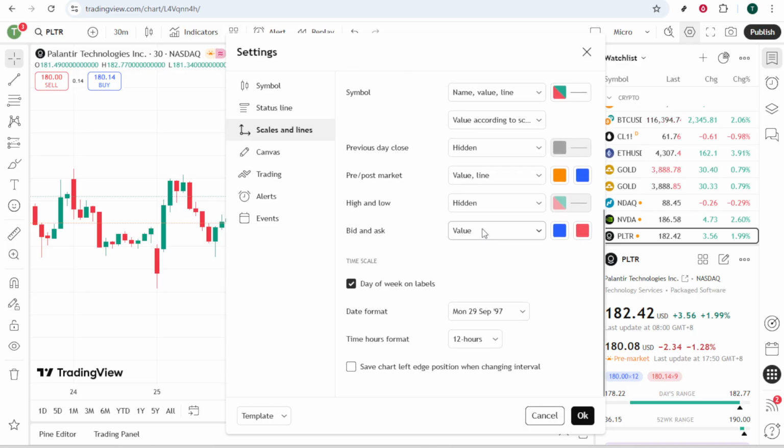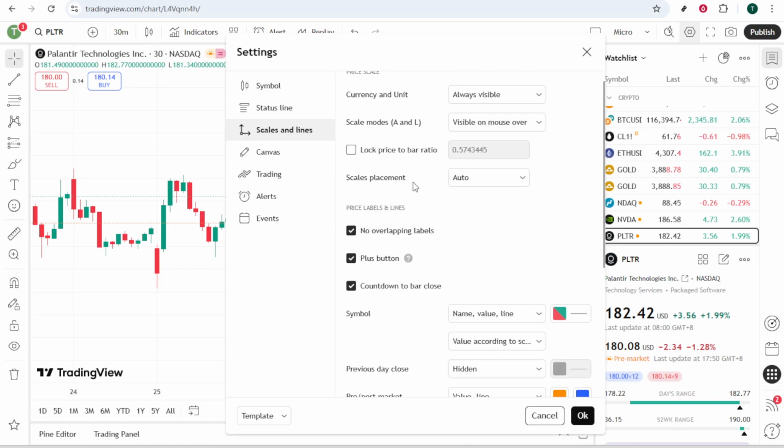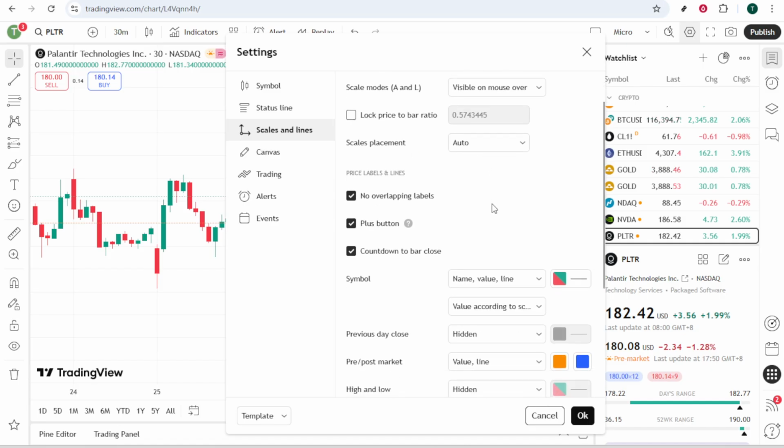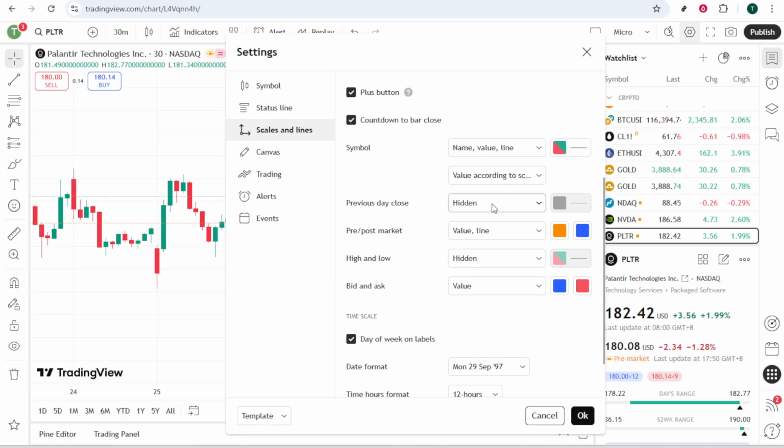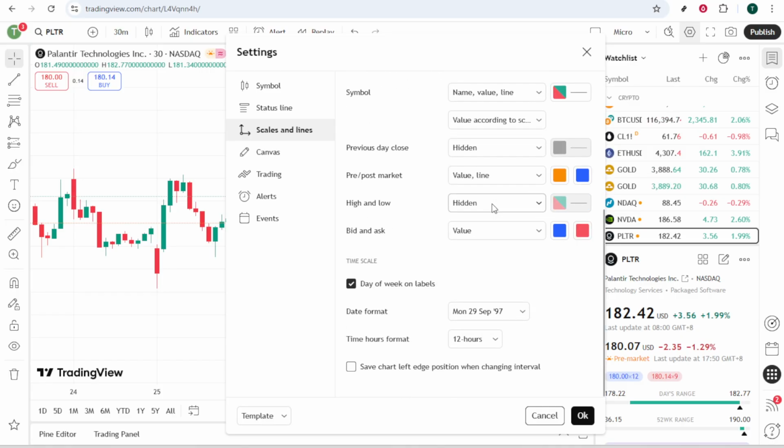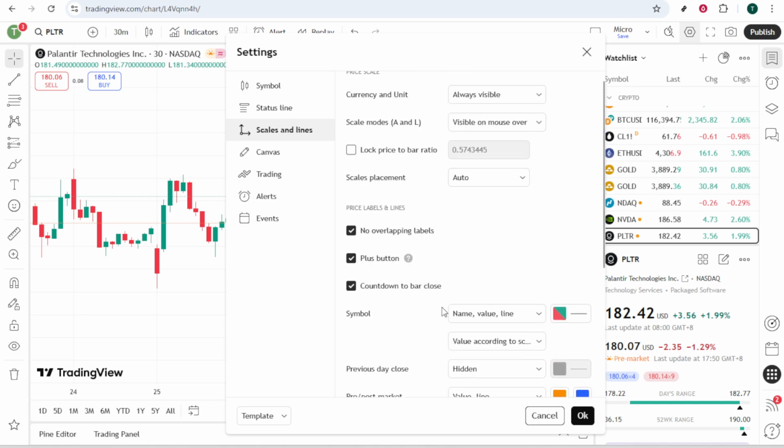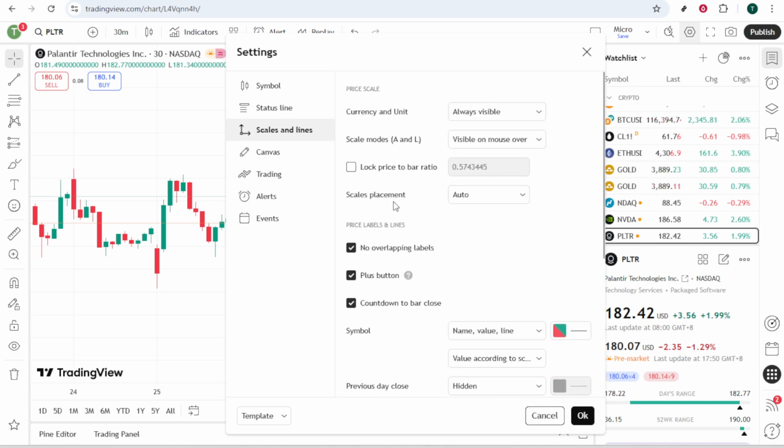First, you might want to select the log scale option. Switching from a linear to a logarithmic scale can be particularly insightful if you're dealing with datasets where the values span a large range and percentage changes are more relevant than absolute changes. To do this, simply click on the log scale checkbox. This will reconfigure your chart to display price changes in percentage terms, which is especially beneficial for long-term trends or volatile assets. Next, let's talk about axis positioning.